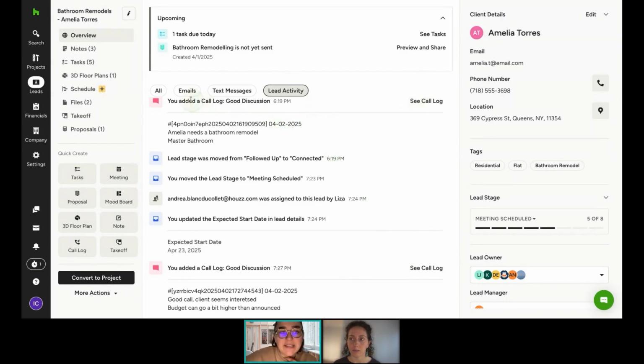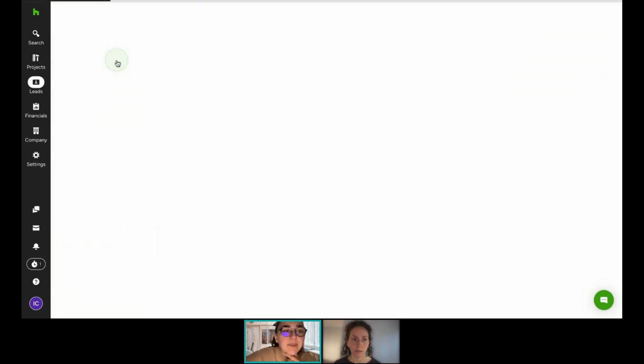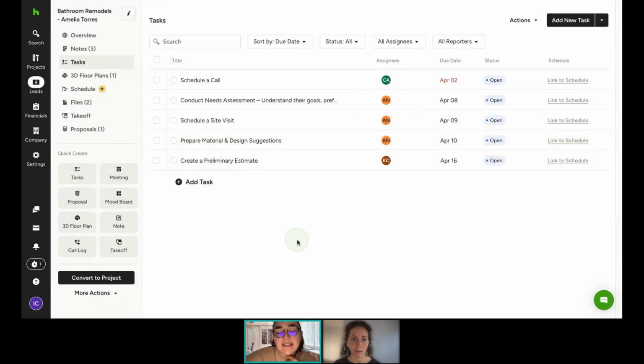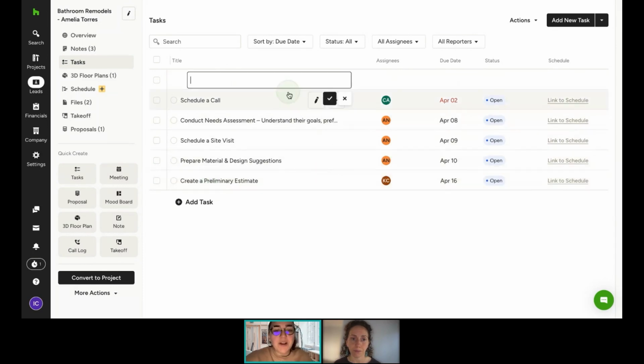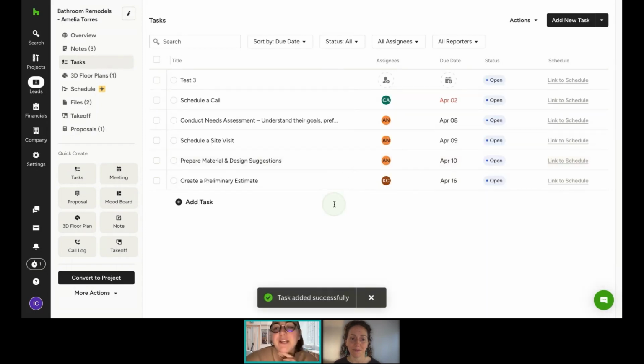Another thing that we have created for the leads is the tasks part. In the tasks part, it's a way to assign a task to someone from your team, create a due date, and basically link it to schedule. So it's a way of not missing anything. In the tasks there, I have already created a set of tasks. So you can add a new one, create a preliminary estimate. I'm not so inspired. I'm sorry. I'm just going to do test 3 because we're going to waste some time with me thinking about a new task to add.